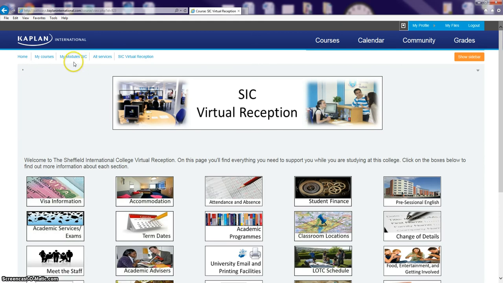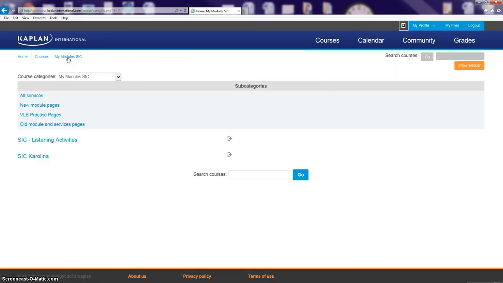If you're at the virtual reception, you can see that the virtual reception is in the All Services section, which is in My Modules SIC. If you click here, you will then see we have All Services, where you found the virtual reception, and we have another one called New Module Pages. Please click.